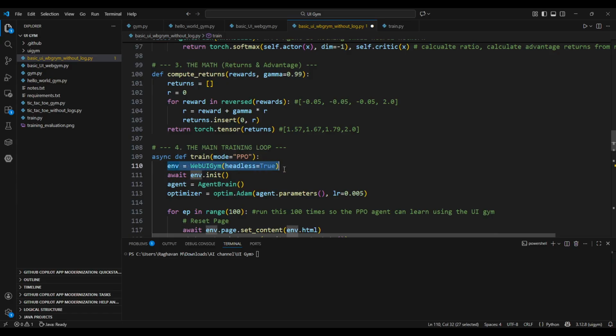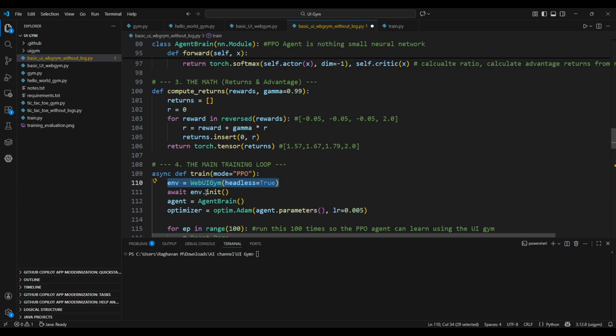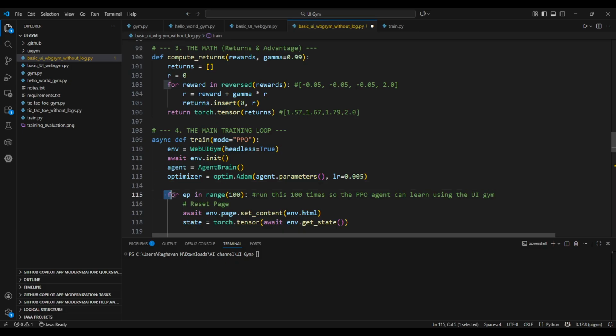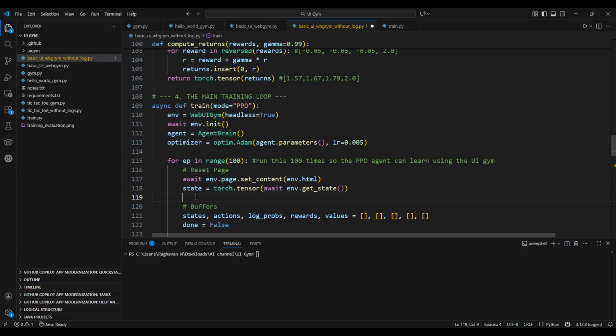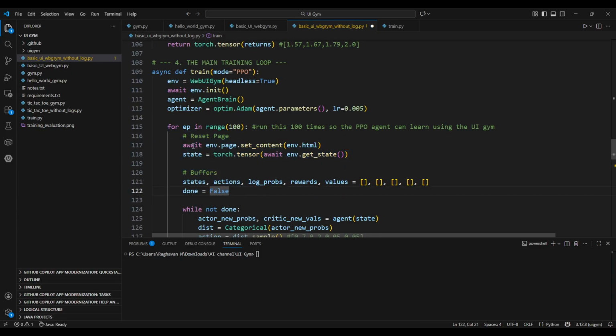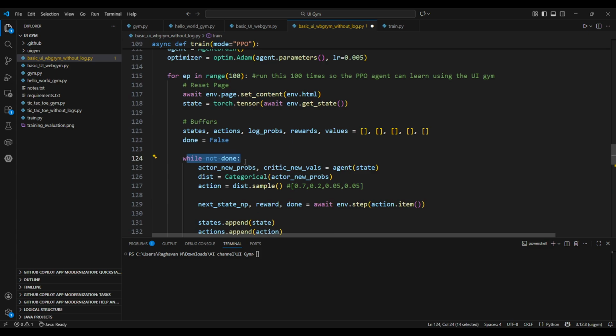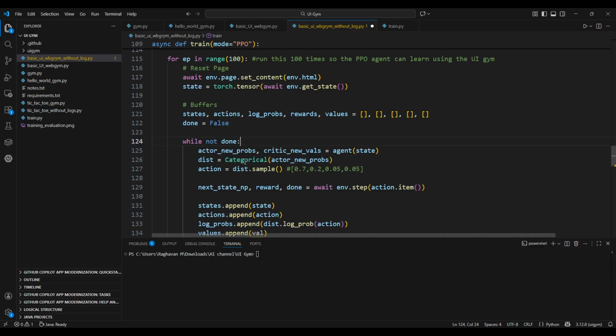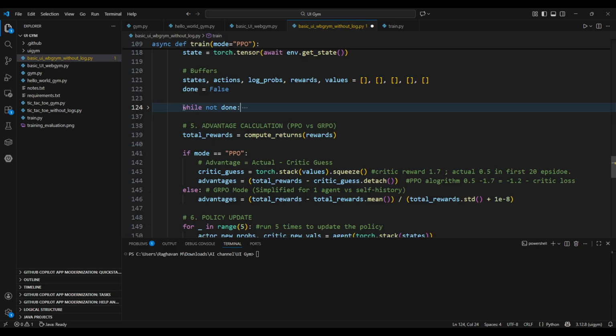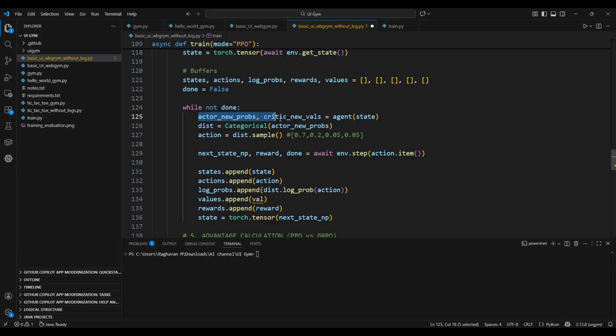We will create the web UIGEM, whatever we initiated, and also we will create the PPO and define the optimizer, and we will run this whole training loop for 100 times so that the training stabilizes and the agent really learns how to sign into a particular page. For each episode we are going to do this till the agent is clicking on the sign in button, either with a positive reward or a negative reward. So we will keep selecting an action and we will sample it.